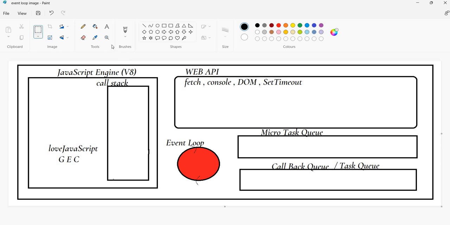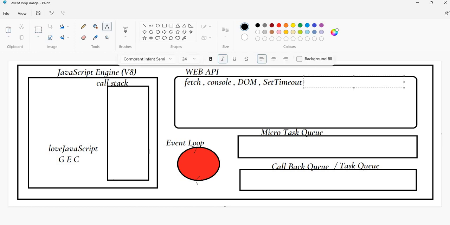In this particular session we are going to talk about event listeners. If we attach an event handler with the help of an event listener, how will it work in the JavaScript runtime environment? So let's jump into the code.